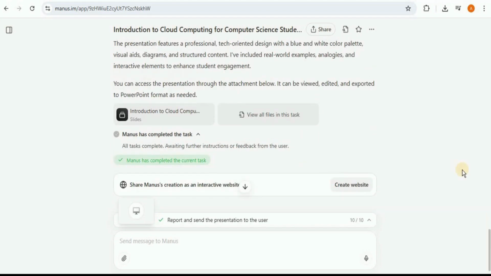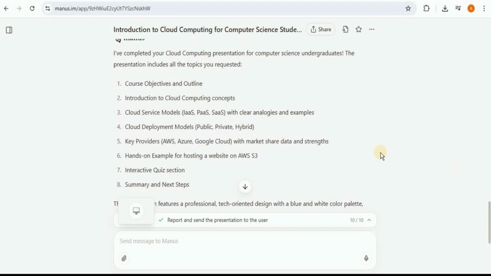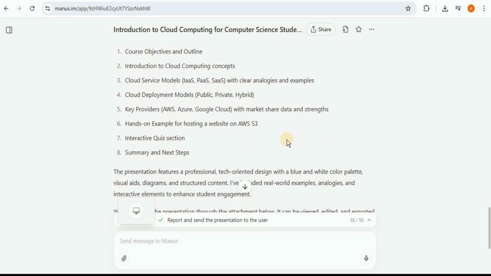Alright, so slides are generated. If you scroll up a little bit, you can see that it says that I've completed your cloud computing presentation for computer science undergraduates. The presentation includes all the topics you requested. So these are the different parts of our slide.